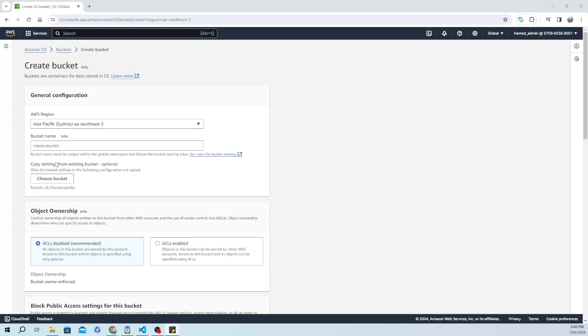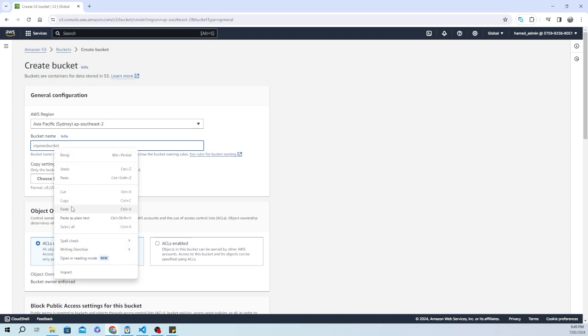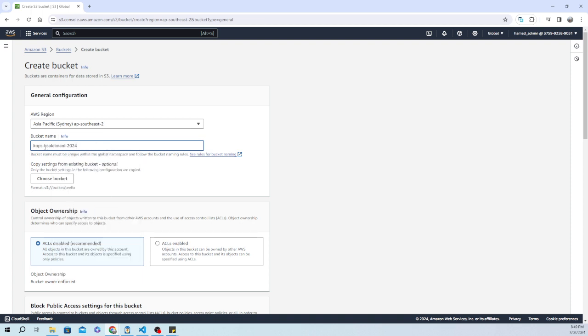So you cannot put something like default or test or something like that. I'm pretty sure they have been taken before. So for me, I put it like this. I'm sure no one with the name of H.Soleimani, which is my name, created a bucket like this in 2024. Anyway, so I will create this S3 bucket, Kops dash H.Soleimani dash 2024.